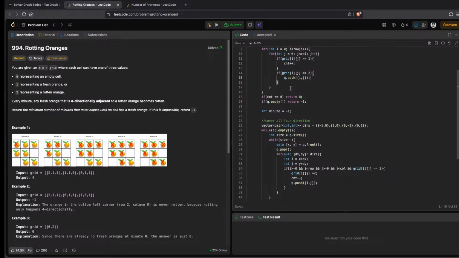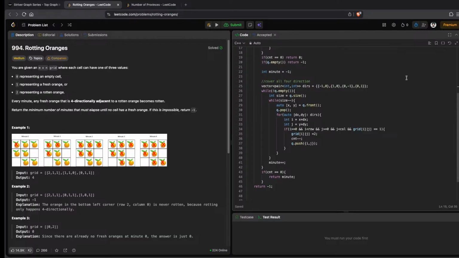Next, we will check for the empty queue. If the queue is empty, it means there is no rotten orange. If there is no rotten orange, then we're going to return -1, because we can't convert any orange into rotten, so it will take -1 minute. So that is already solved.